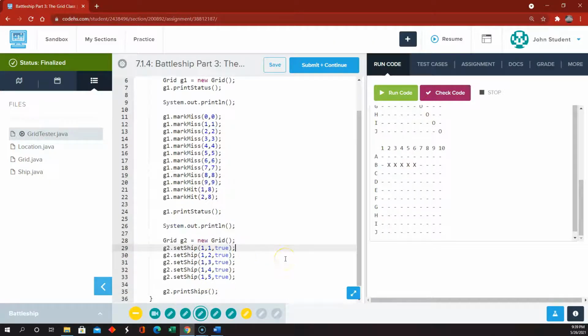And maybe I should put here as a comment just to remember that in terms of our grid, because our two-dimensional array is 0 indexed, location 1, 1 is actually the second row and the second column, because the first row and the first column is indexed at 0. So this is actually B2. And then this is B3, and so on. And we could set another ship.